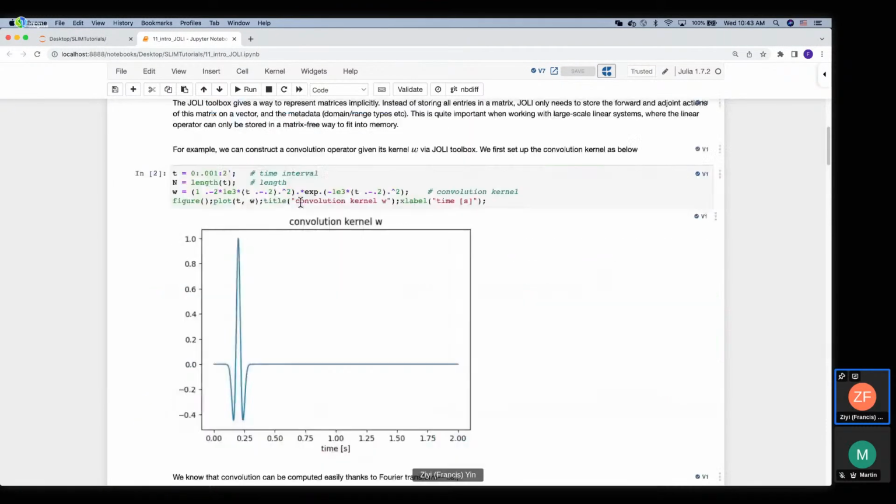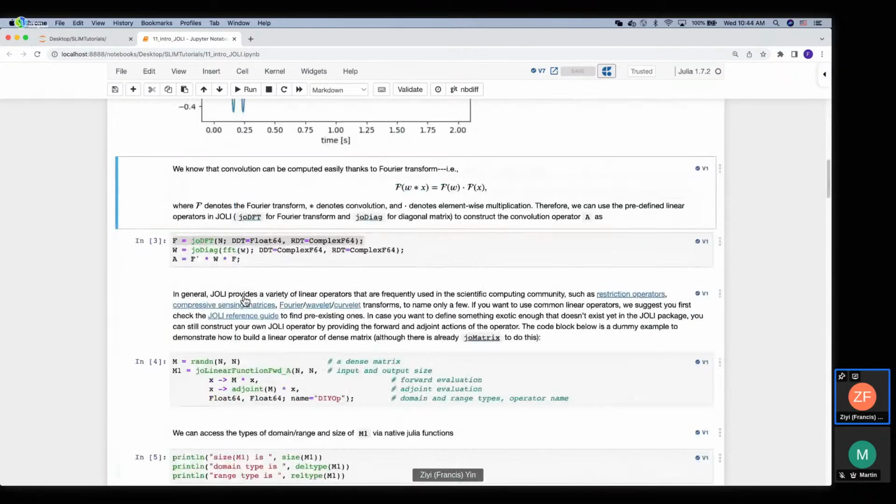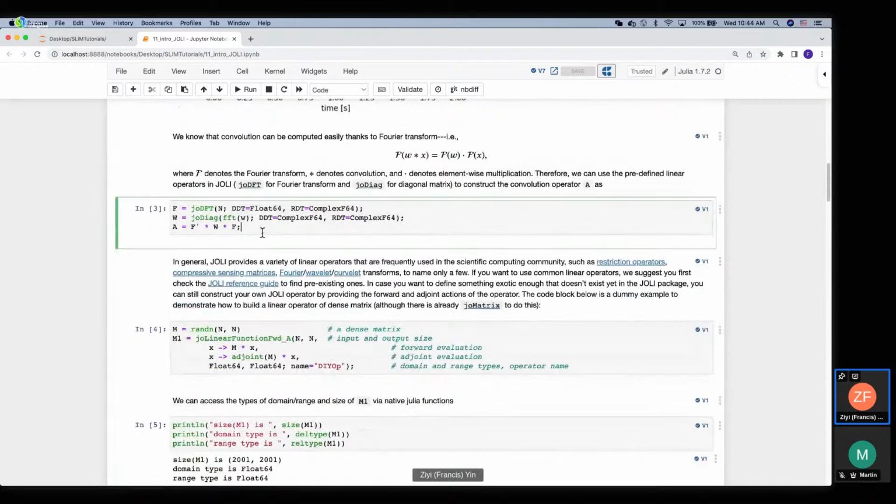Now we can write it in a very abstracted way, shown here. Okay, I actually ran this already. My bad. We can define a Fourier transform matrix by Jo DFT in Jolly. This is a linear operator provided in Jolly that makes a linear operator called F. And this linear operator F isn't a full matrix, but a linear operator equipped with forward and adjoint evaluations. So it's matrix free.